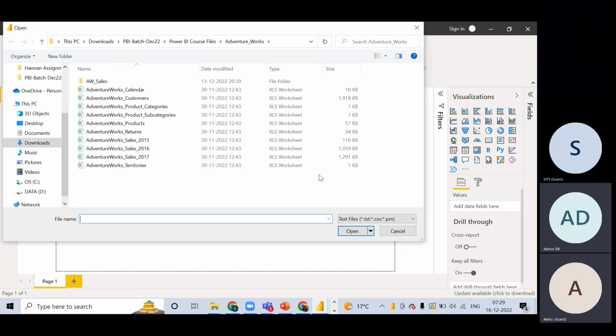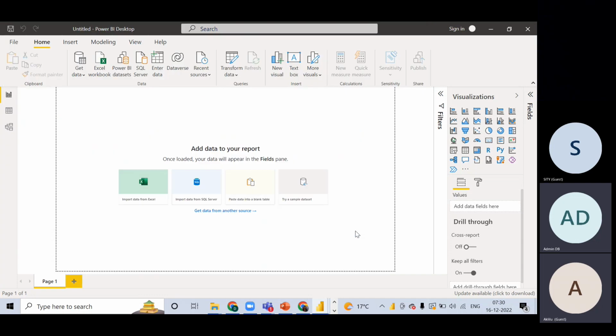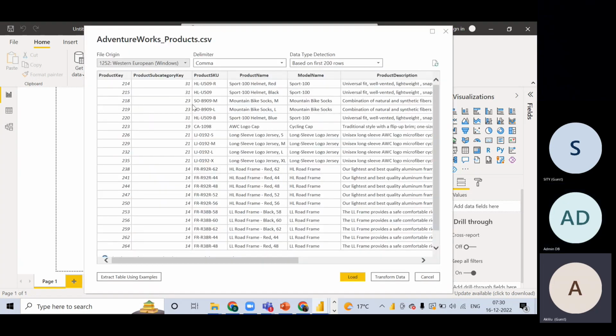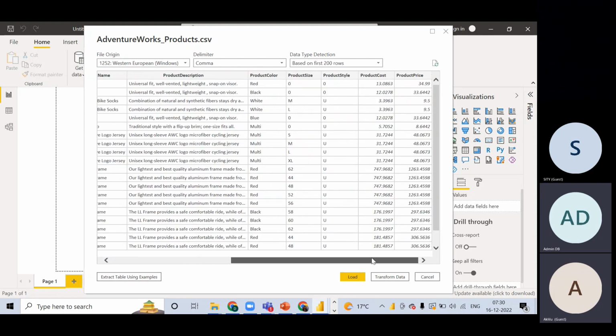So I'll click connect. And then you see here we have multiple data sets. We will start with the product data set. I will select this and open. Once you do this, it will connect to that data set and open a preview page, wherein, as we have discussed, there is the file origin, the delimiter, and data type detection. Based on the first 200 rows, Power BI will decide the data type of each of these. So just scroll, everything is looking correct.